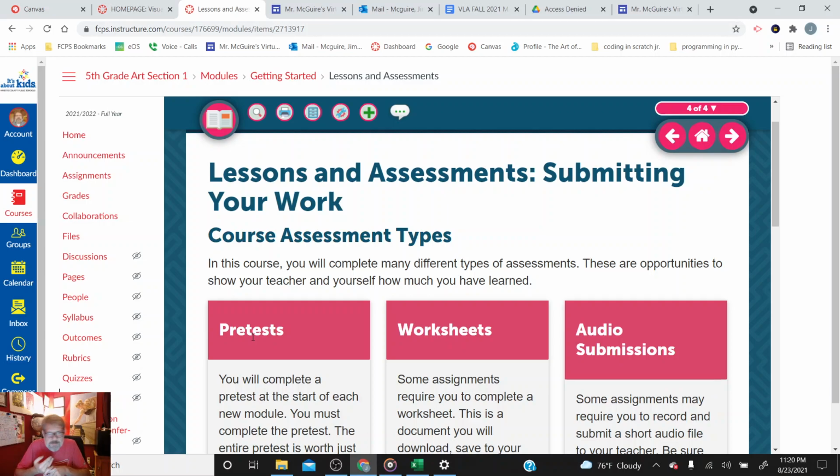Worksheets. Sometimes I might recommend a worksheet. Usually I'll post it on the homepage if it's one you really need to be using. And often I'll ask you just to use it in conjunction with Chrome Canvas, so you don't even have to print it out. You will not be asked to submit anything by audio. Boy, that drives me crazy. I'm sure it does you as well.